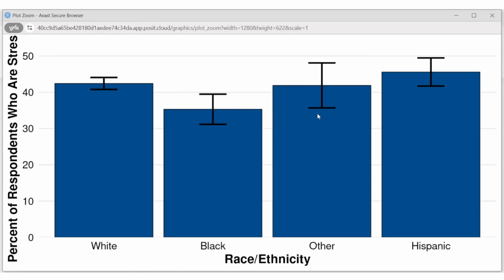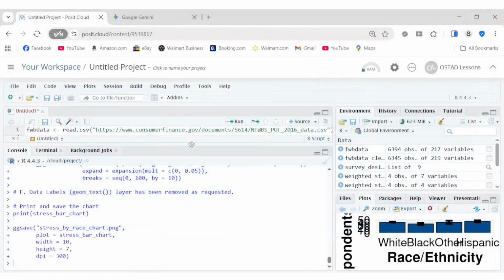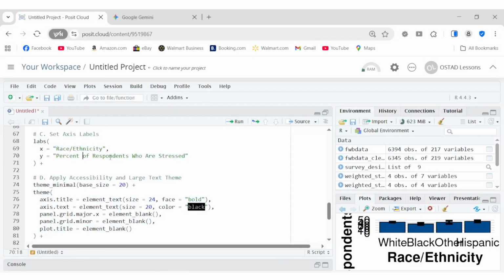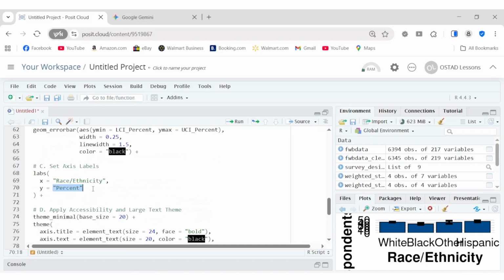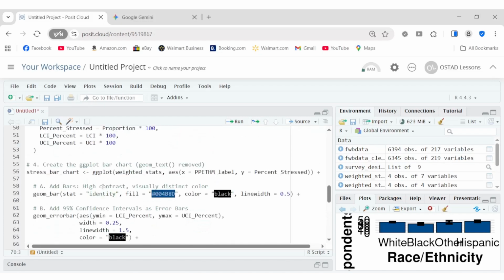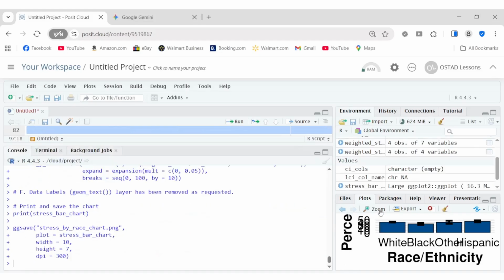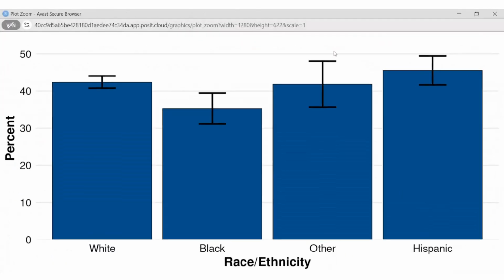One more thing I want to change before I close this. I don't want that long description of what this y-axis is about. I think just percent should be fine. So I just changed this part in my code, and then I'm just going to select this last chunk of this code and then click run. And this is the graph that I'm getting finally, and I'm quite happy with it.